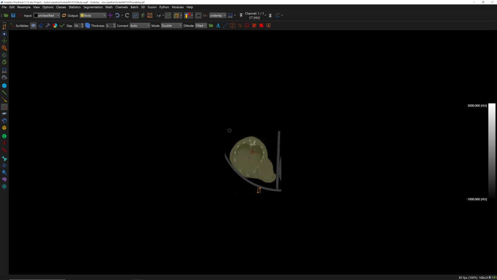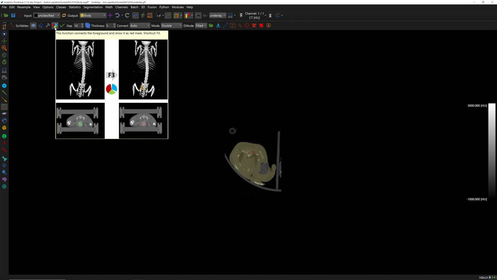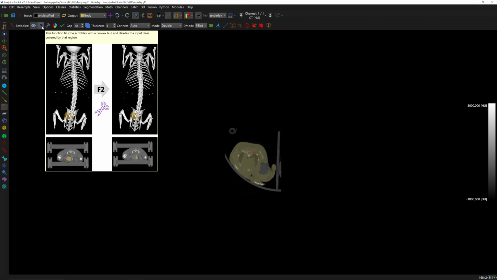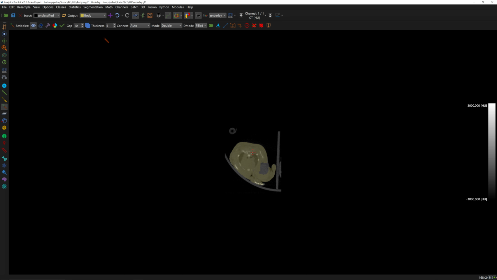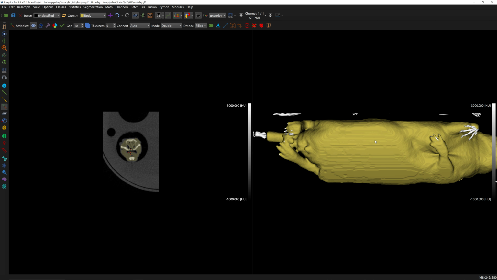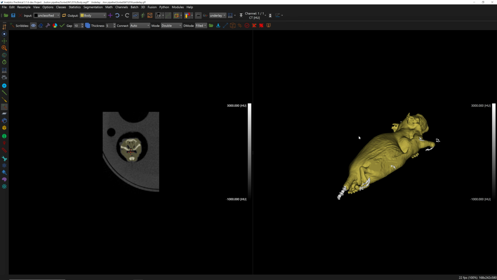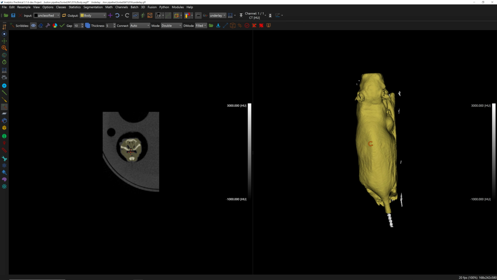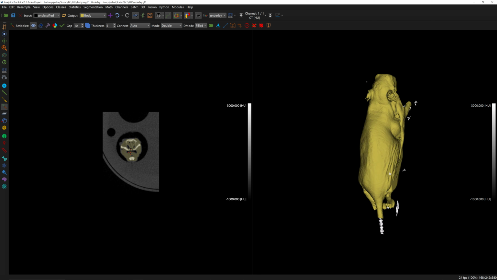Sorry, I want to use the scribbles tool. And then just in a few steps, you go through. So you first click to connect, then to accept, and then you delete the mask. Now you see that this hole is, for example, closed, and you can also do that for the other ones. But in total, the body segmentation is looking quite nice. We can also open the 3D view, and you see almost the whole mouse is now segmented.